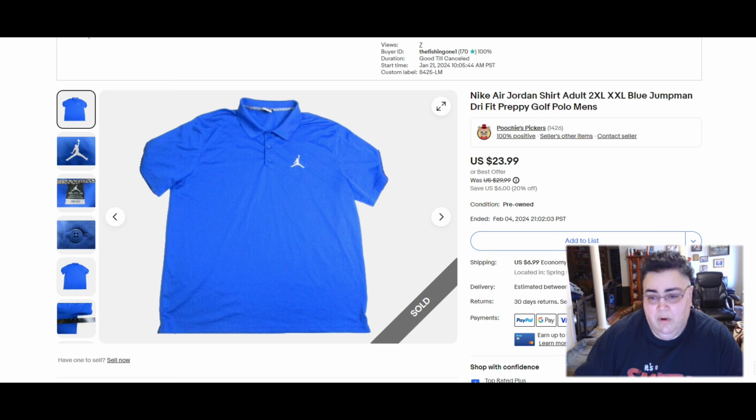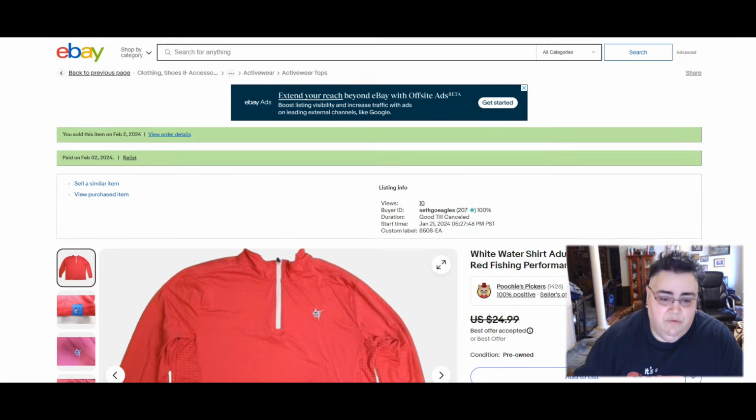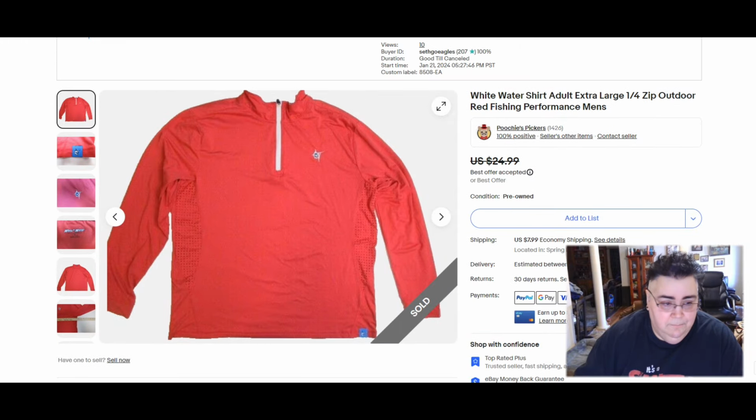And it sold for, I think it sold for 20, might have sold for $23.99. It sold for either $20 or $23.99. This, I kind of got on a whim because I thought it was a really cool shirt. It ended up selling for like $20, $19.